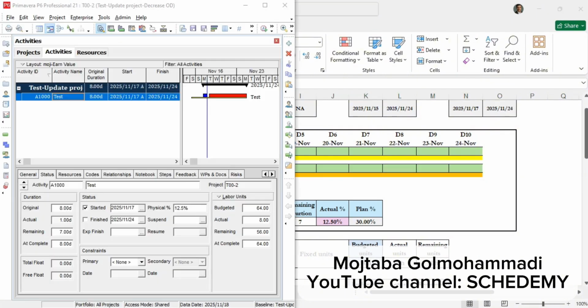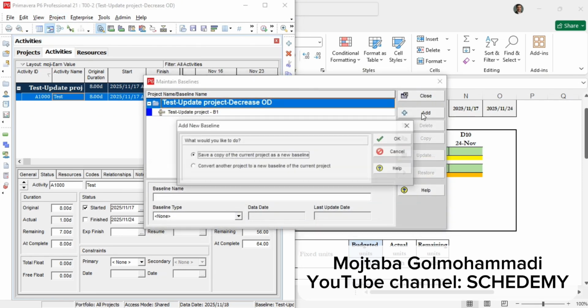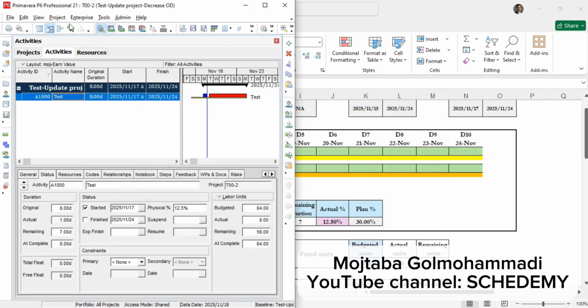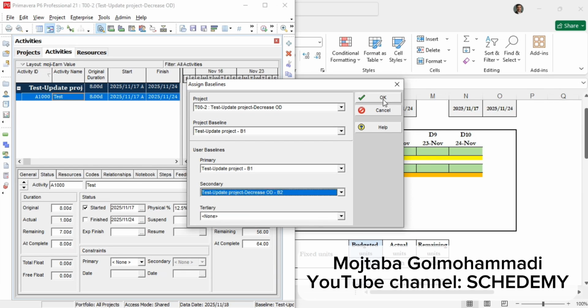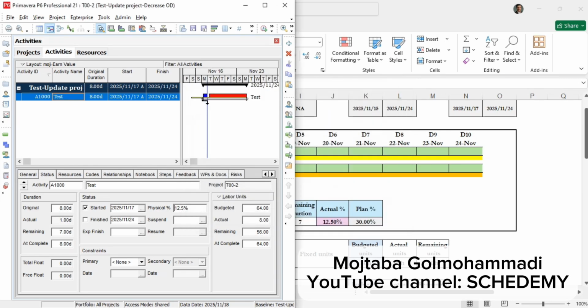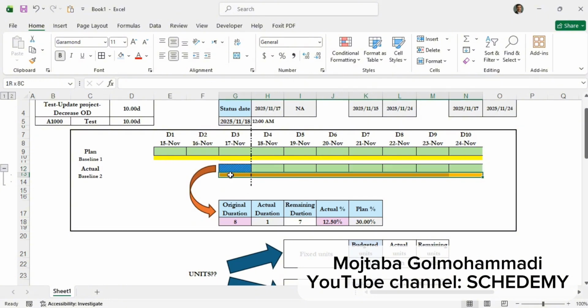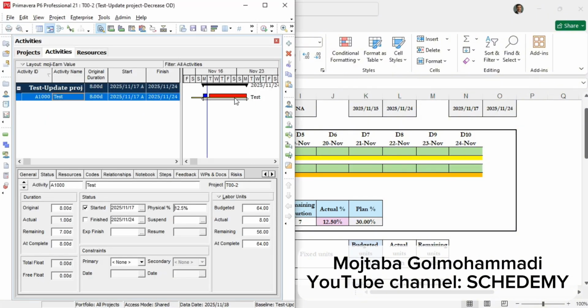Let's create a new baseline and see what happens. I'm gonna maintain new baseline from here, press OK and hit close, and then I'm gonna assign the created baseline from here, and in secondary baseline I assigned it to the project. And as you can see, both baselines in Excel and Primavera are completely matched. So now you know how to update an activity with a delay and a recovery in Primavera P6.